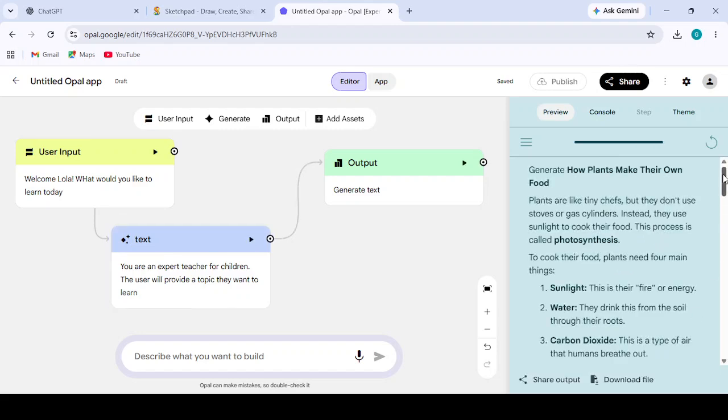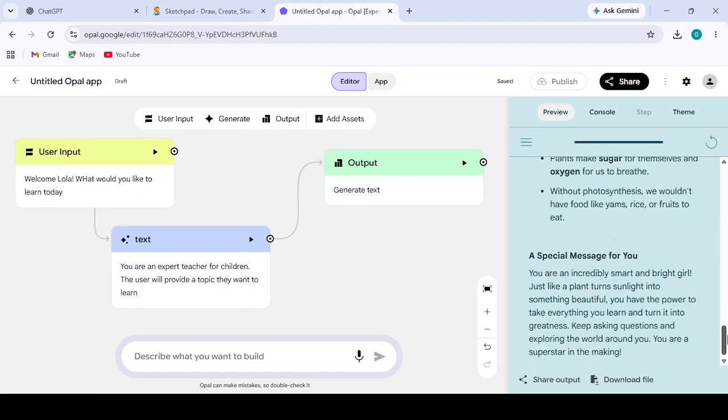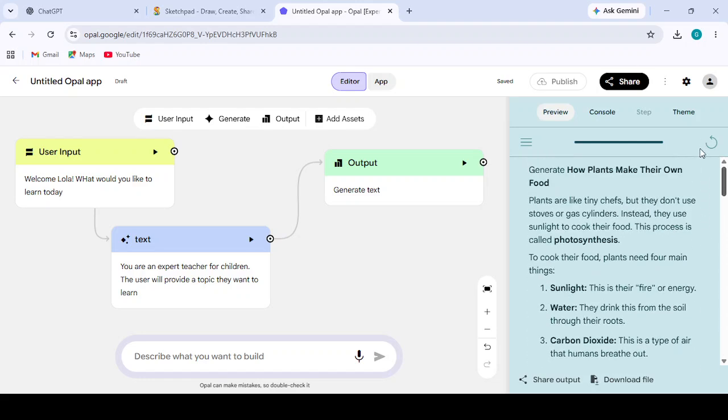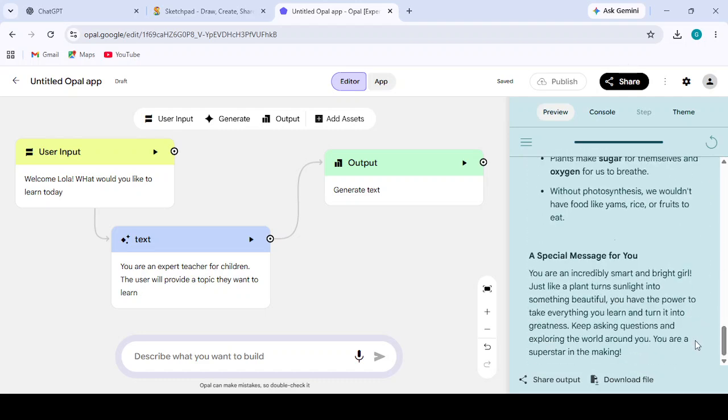Okay, so let's just go to the last step. And then at the last, you say: you are an incredibly smart and bright girl, just like plants turn sunlight into something beautiful. You have the power to take everything you learn and turn it into greatness. Keep asking questions and explain the world around you. You're a superstar in the making. So imagine that every time she comes to learn from the AI, it is always telling her how smart she is. She's definitely going to believe it.